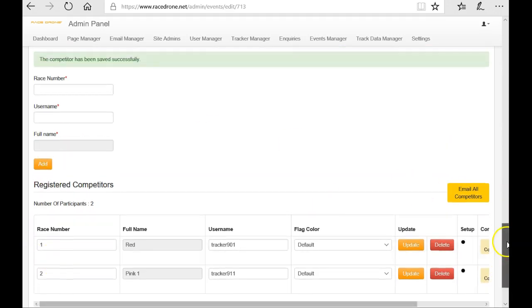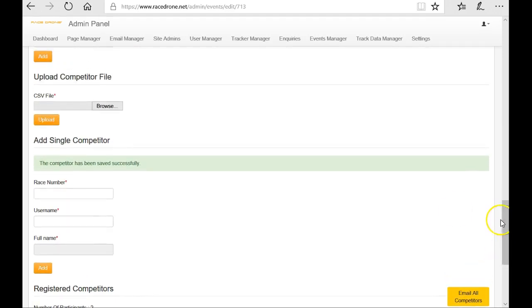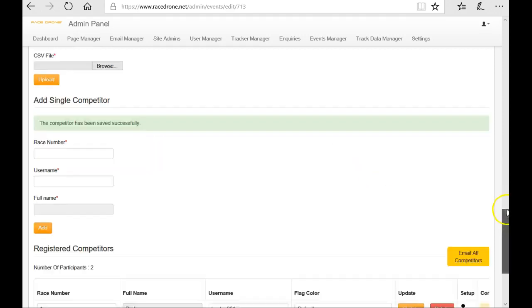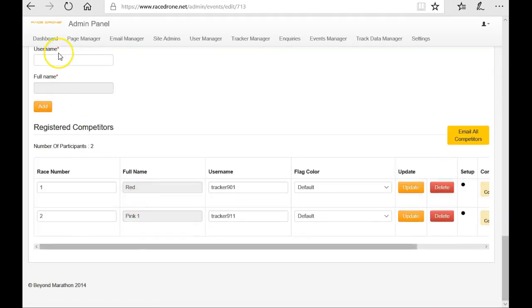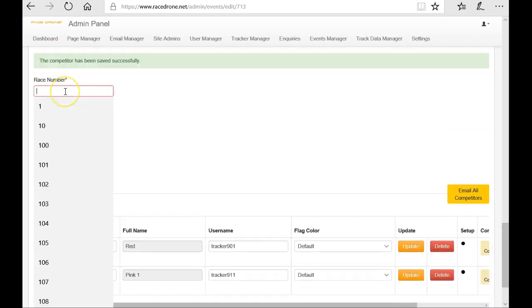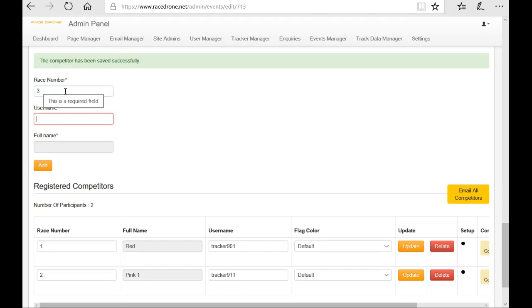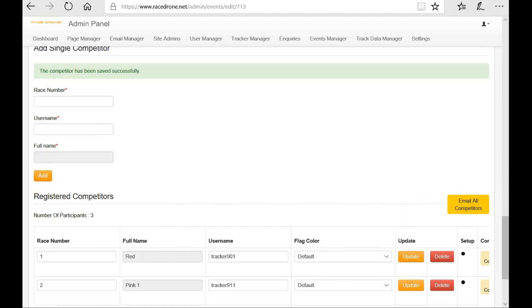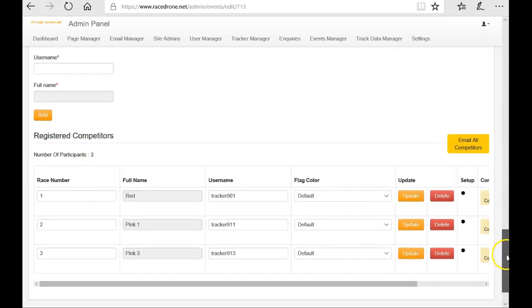If you're adding lots, and or hundreds even, there is a way you can upload them via a CSV file, which I can share the format with you if you want to see that. But generally, if you're adding just half a dozen trackers, it's quicker just to go and manually add them in, as I did there, which was go and add race number 3, tracker 913, and then click add. And it would then be added, and that's automatically saved it to the event now.